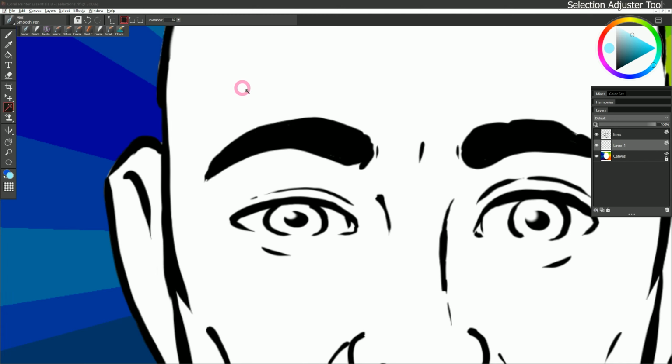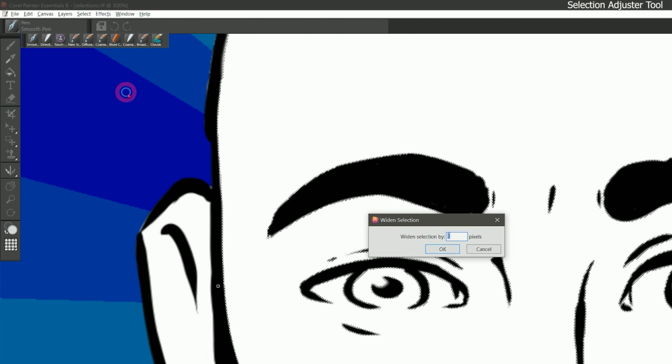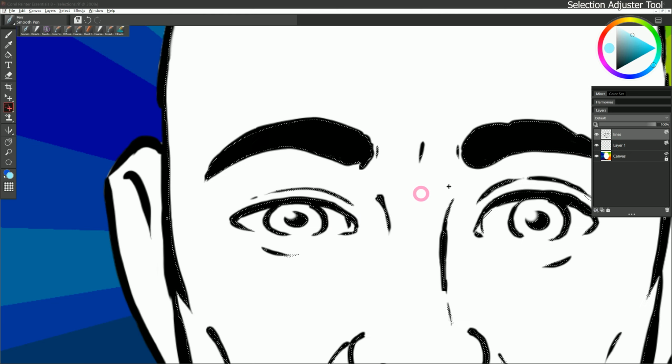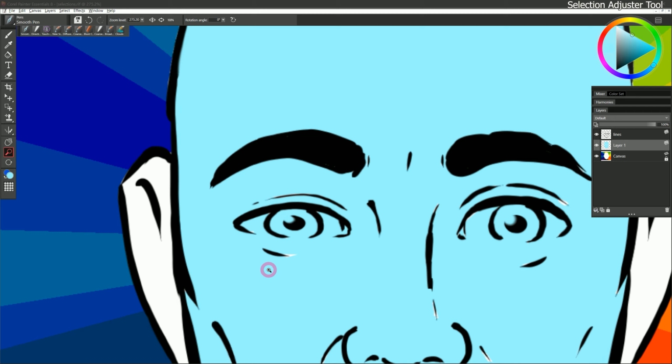then create a new selection inside of the lines, then I can go to the Transform Selection tool, and once I do that, then I can go to Select, Widen, and I can widen the selection by, let's say, 3 pixels. Now if I go to that layer beneath the lines and fill it, you can see that fill spills over the edge and gives me a much better result. But it's still not perfect.